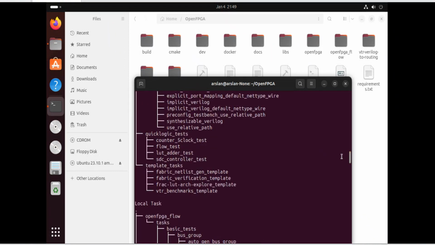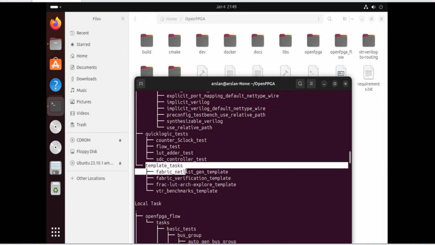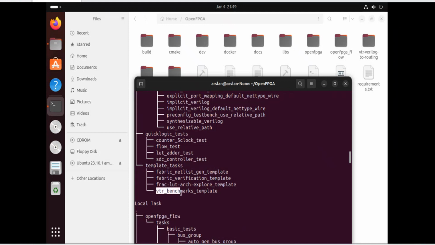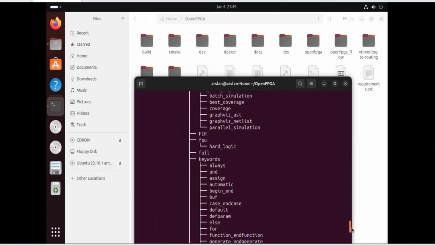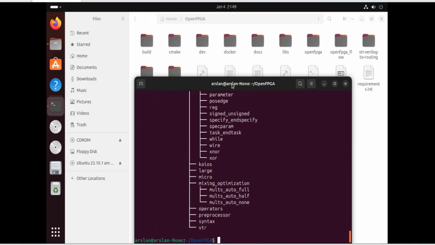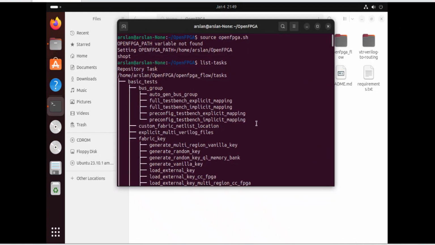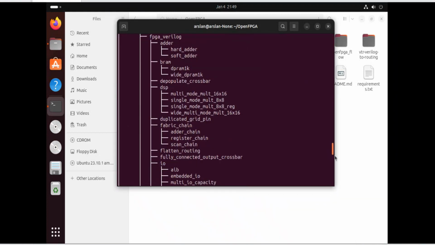They also have this template of tasks. We will be using this VTR benchmarks template. I will show you in a while what type of benchmarks and architecture files they have placed in that directory. Okay, so once you have this task list, we will simply create a task and run it.